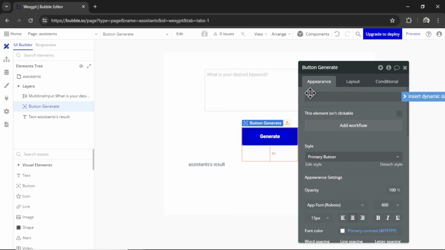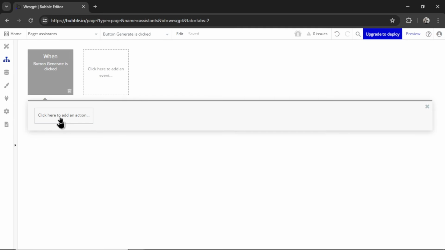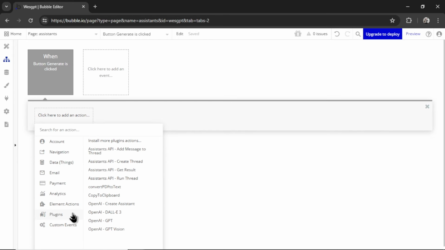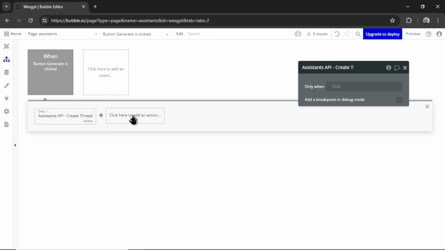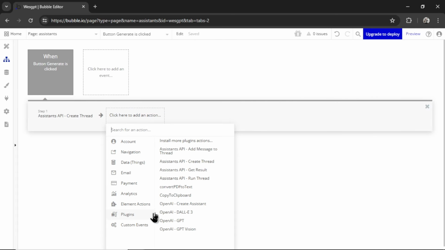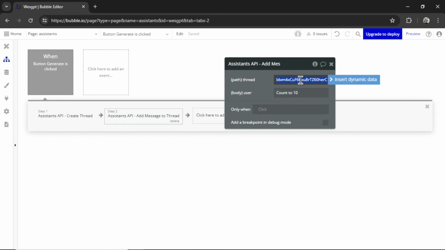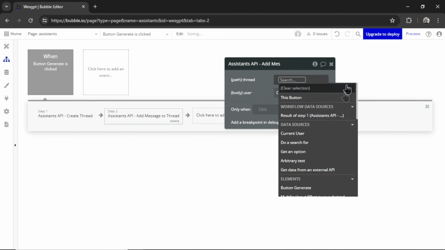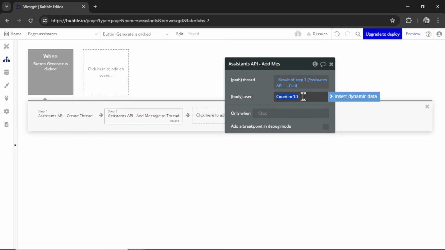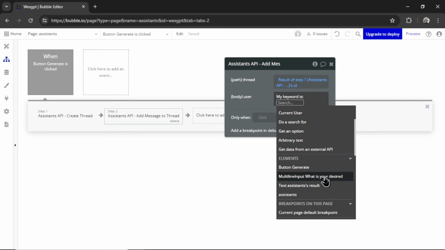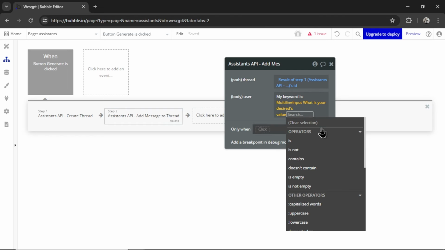Okay, I'm going to click on the button, go add workflow. Our first action, go to plugins. We need to create the thread. Our second action, going to go to plugins. We need to add a message to the thread. And the thread ID is dynamic data. It's going to be the result of step 1, its ID. For the user message, I'm going to write my keyword is, and then insert dynamic data. It's going to be multi-line input's value.